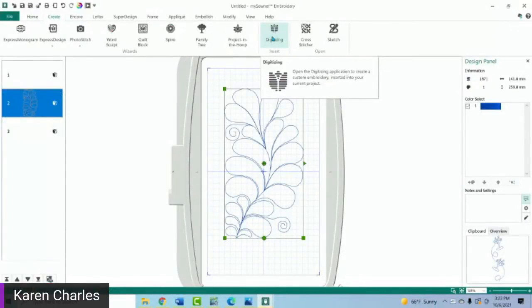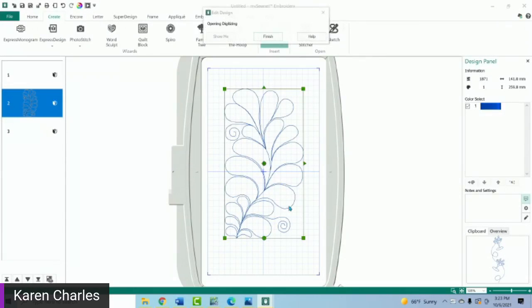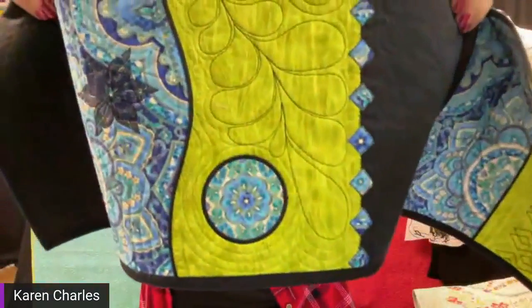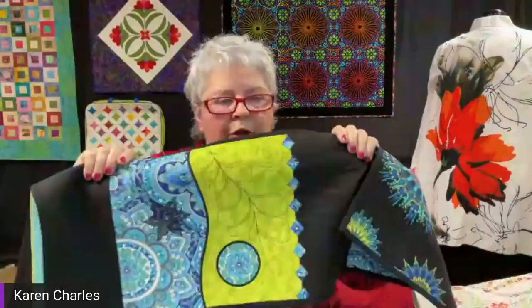Let me go back to create, and I'm going to go to digitizing. And this image was a design that I used on this table runner right here. And that one was drawn by hand. And so that's something else you can do right in there. You don't need to have a picture behind you. You can go in and just take an image if you have an image in your head or an image that you've got a drawing of, but it should be a copyright-free image.